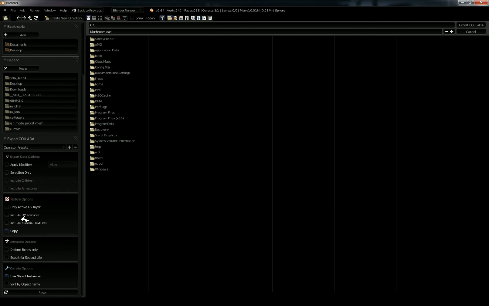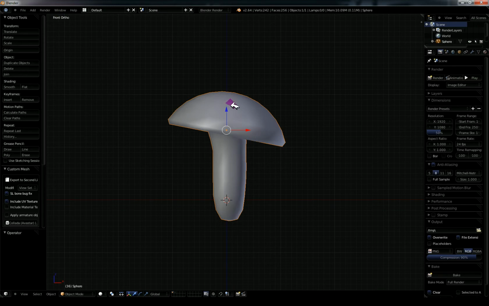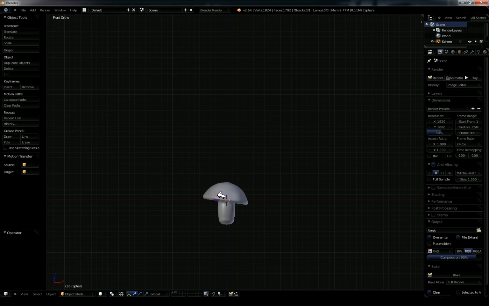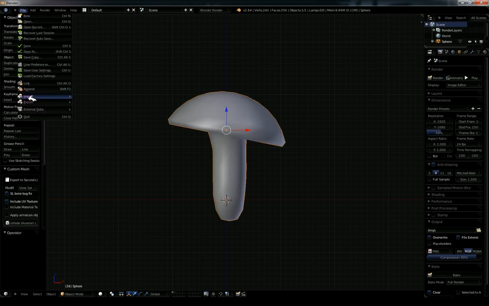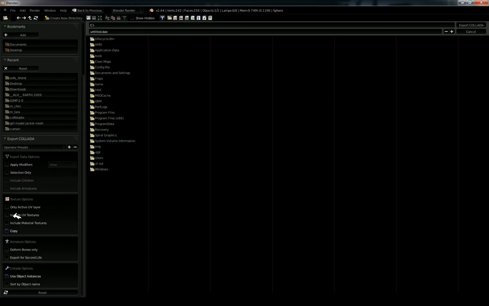Right now, the only one that I would need personally for this is selection only, because I have another sculpty on another layer. If I don't choose this one, then not only will this mushroom be saved, but Blender will attempt to save this one as well, because it's on another layer. So when I save this one, I have to make sure that I have that check marked here. Where is it? Right here. Selection only. And then I can export it.